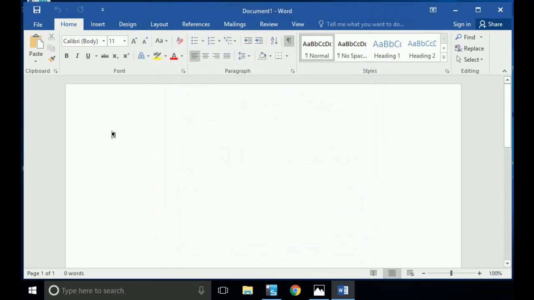Then we have the title bar. This is the title bar. You have the title of the document. Of course, you can minimize, you can restore, or you can close from here.